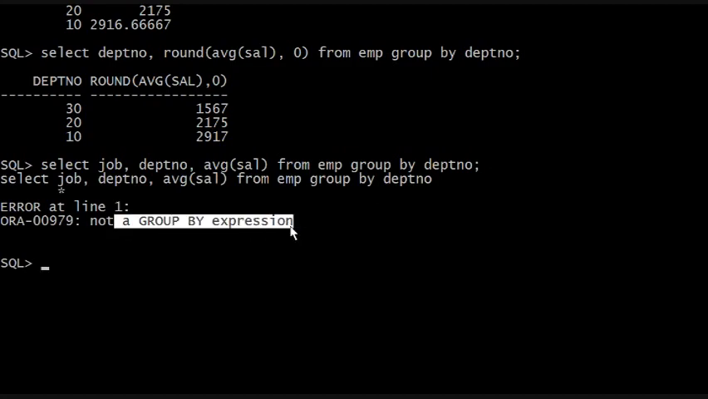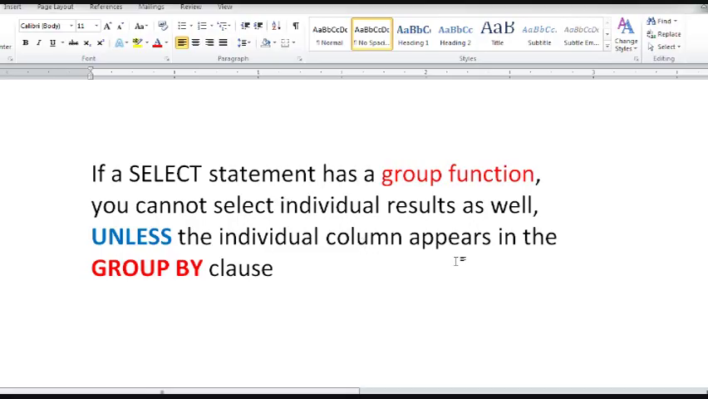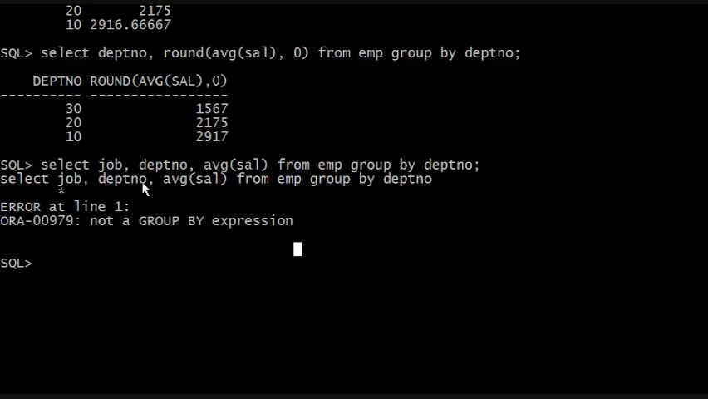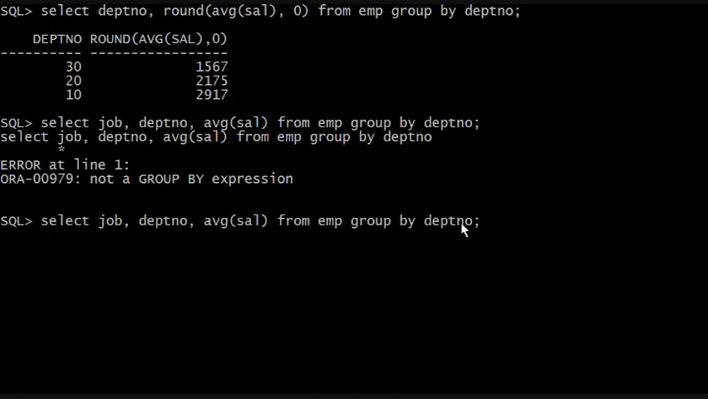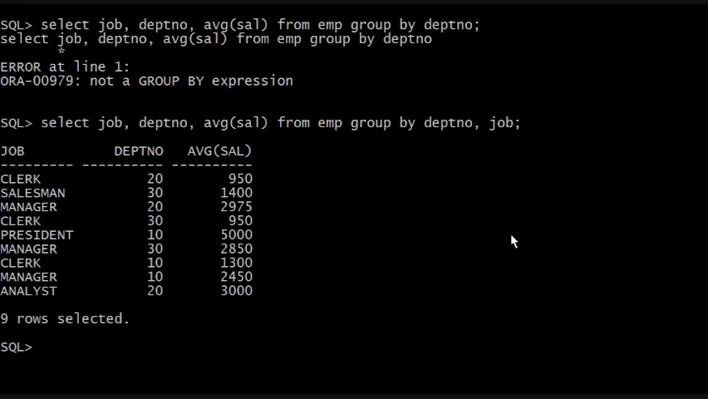Error. The error goes back to our sentence here. Individual columns need to be in the group by clause. Now we have a job column. We also need to put this job column in the group by clause. All right, so I'm going to hit the up arrow, select job, department number, average salary. This is the only group column. Both of these are individual. From EMP, group by department number, comma, job. And look what we get.